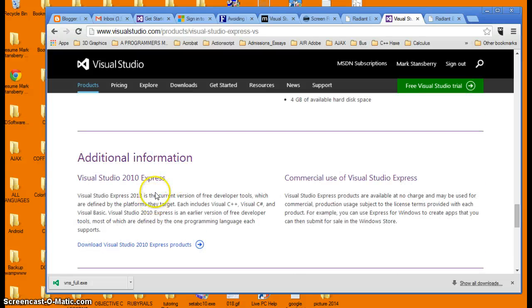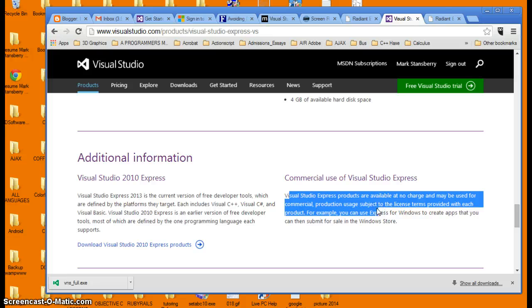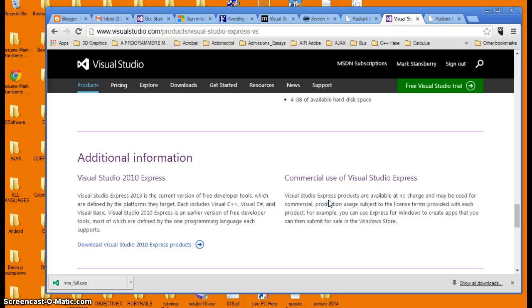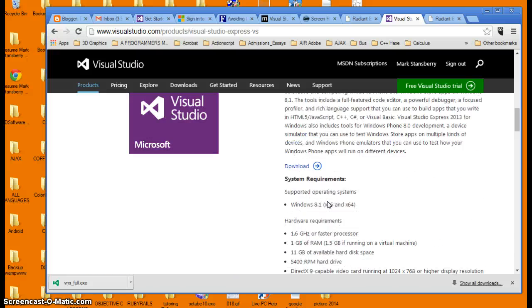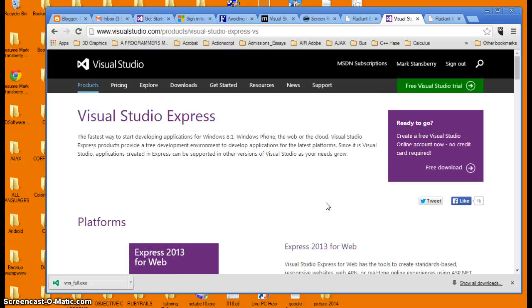You can also use Visual Studio 2010 Express, and it does a lot. It's a free developer tool, and a lot of schools still use this. It says that there's no charge for using this down here. It may be used for commercial production uses, subject to the license terms. I've used Visual Studio 2010 Express before, and I believe you can create forms.